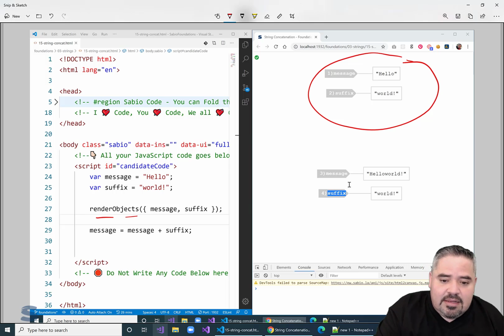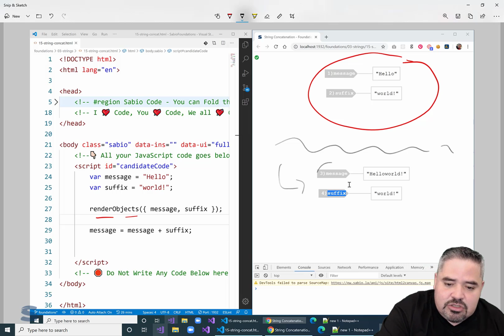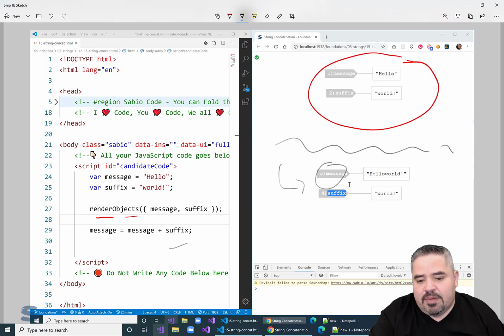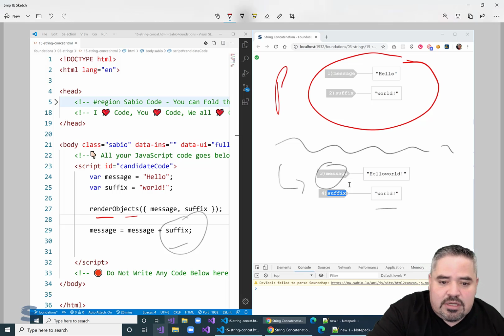And then the code continues. So as the code continues, boom, boom, boom, boom, what happens next? Here's what happened next. Message ends up being hello world, and suffix remains unchanged because no one assigned any other value to suffix before, right? So that's what's happening. So this is a before and after situation. Here's the before, and then this is after.